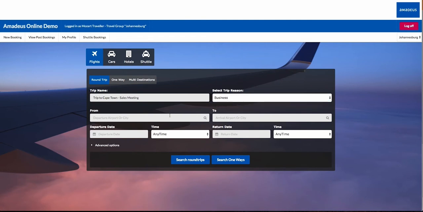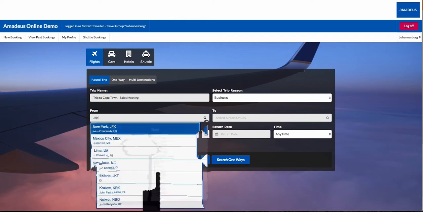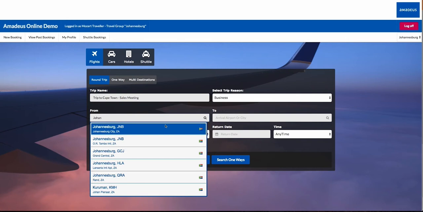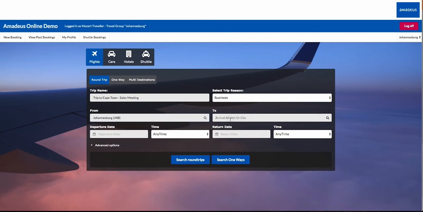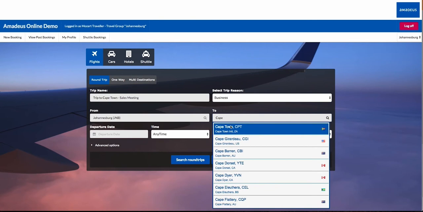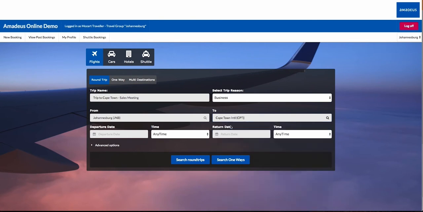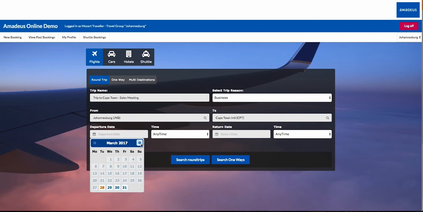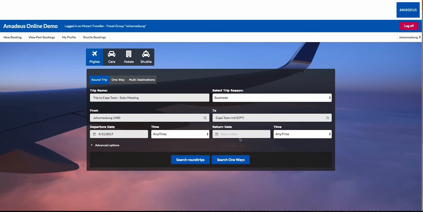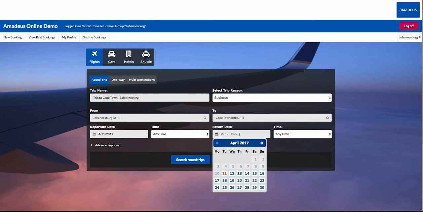From. This is an auto search field. When travelers start writing the name of the city, it will display a list of airports in the selected city. For example, Johannesburg O.R. Tambo. To. Travelers can fill in the destination from the auto search field. For example, Cape Town. Departure date. Travelers can select the departure date on the calendar. Return date. When selecting the return date, the departure date has already been highlighted to avoid any possible confusion.